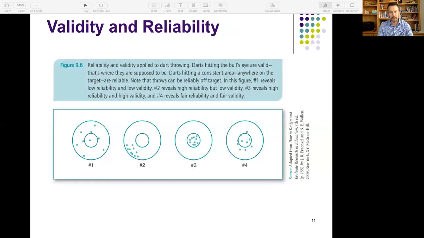Another couple terms that get confused sometimes are validity and reliability. Validity is basically how effectively something measures what it's supposed to measure. And I'll give you an example of darts and a dartboard. We have 4 targets here.